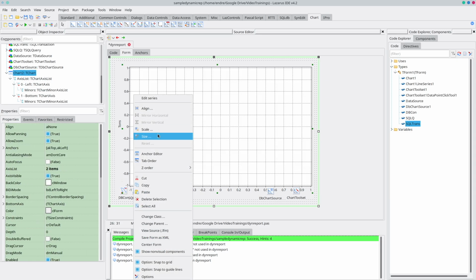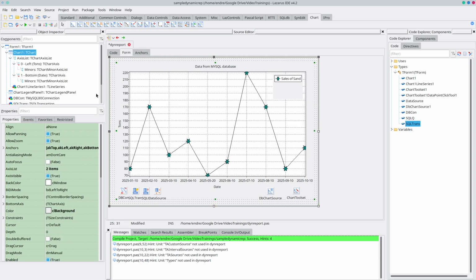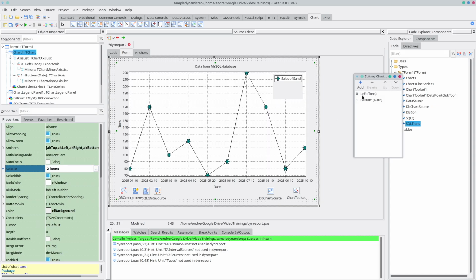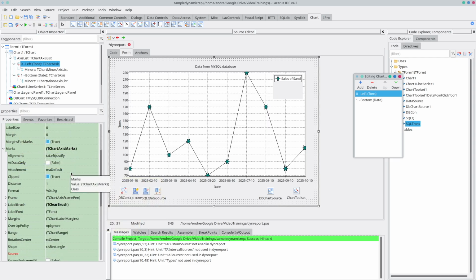So let's delete this chart again, and let's go through the elements. Okay, we have the chart, and we have two axes. As you can see, I have the left axis and the bottom axis, and you need to set up, of course, these individual axes. If you click on one of them here, or you click in the object inspector here, the right element, then you can start to set up basically that axis.